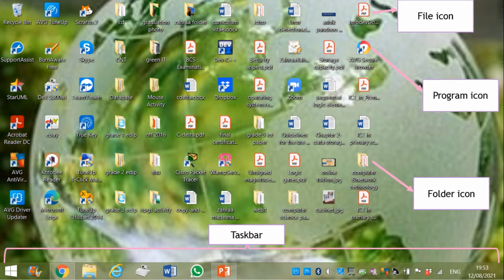Now, what do we have on our desktop? You will see the small images. These small images, or you can say pictures, are called icons. And we have three different types of icon. First, let's see file icon.